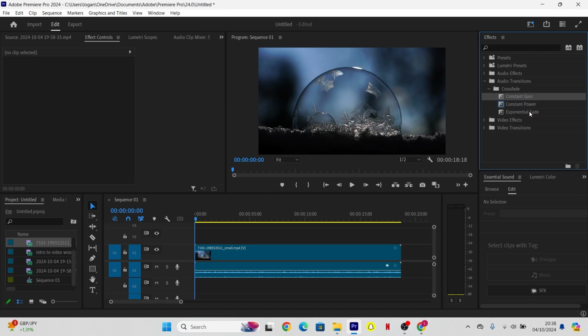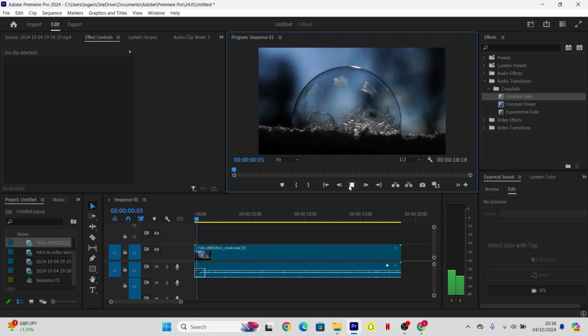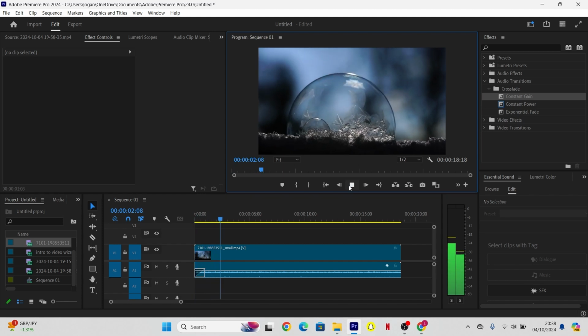All three of these are going to fade your sound in. They're all a little bit different. I won't go into that here, but literally just drag one, apply it to your video, and let's see how different that sounds. See, kind of faded in rather than instantly being there.